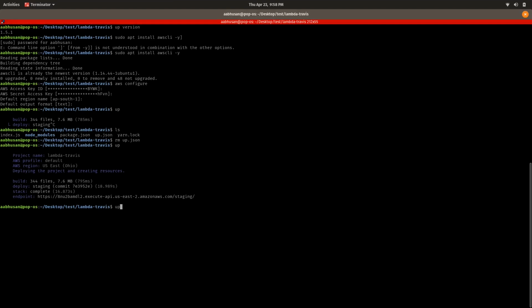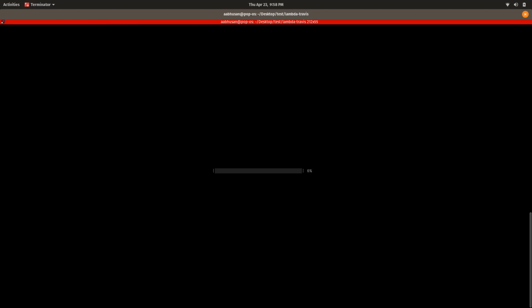Let me delete this first. You can write the command up stack delete. It will ask yes or no, then yes, then Up will automatically delete the Lambda function and API gateway which it has created previously. So we don't need to go and find and delete it manually. We just run up stack delete, then it will delete all the resources that it has created.